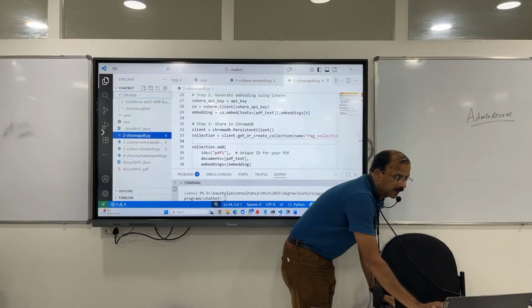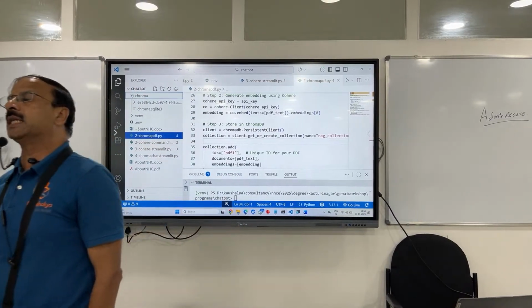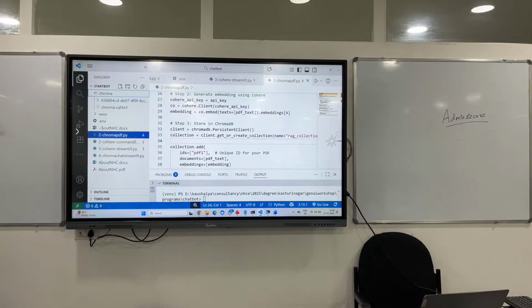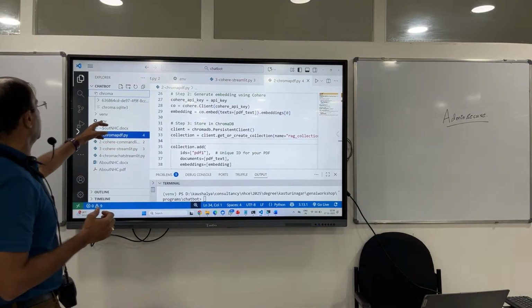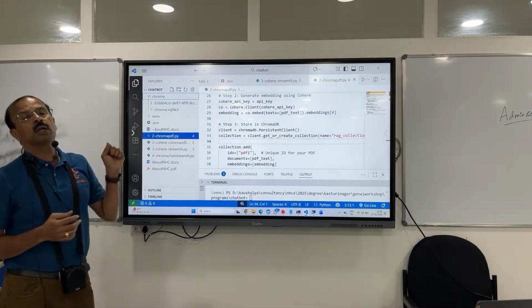So if you go left, here, you can see it has created a folder called ChromaDB. Look here, it has created a folder called ChromaDB. This is nothing but the database. Inside this database, you have the vector data. It has stored the vector data and all the data is here. And this is how it creates this. This is program number 2.